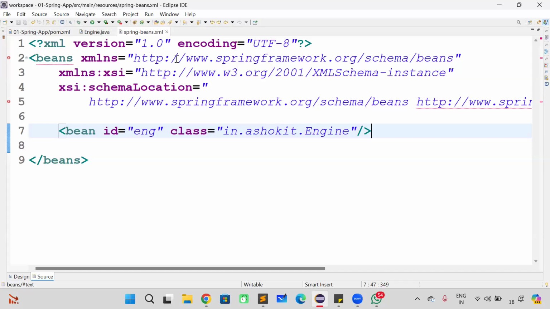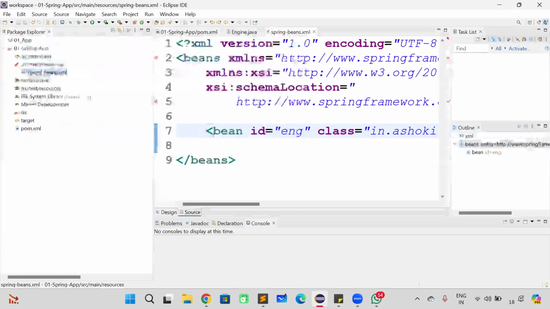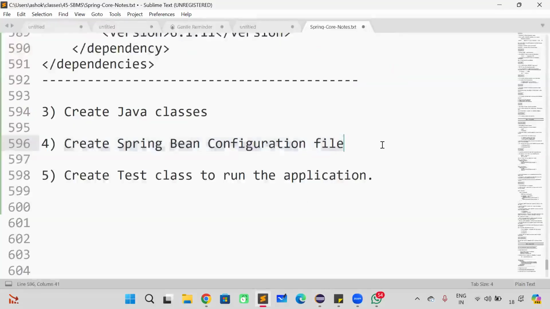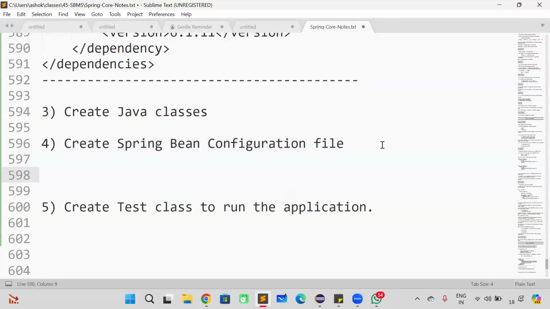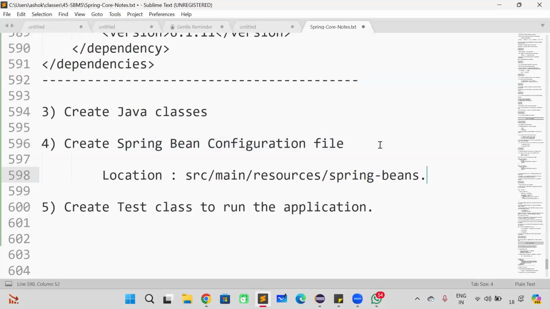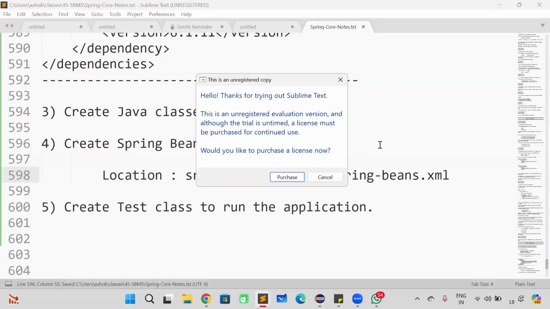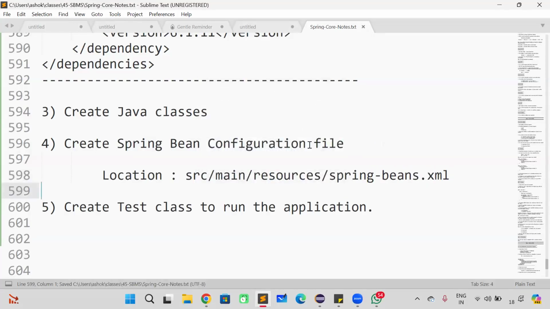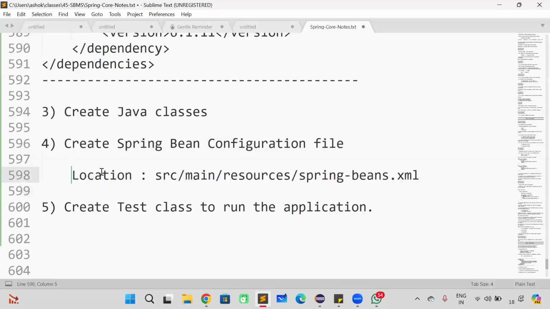So you are creating one XML file in the resources folder. For that XML, you can give any name. I have given the name as spring-beans.xml. I'm creating this file here, in src main resources. Is it mandatory to follow the same name? No. You can give any name for the file.